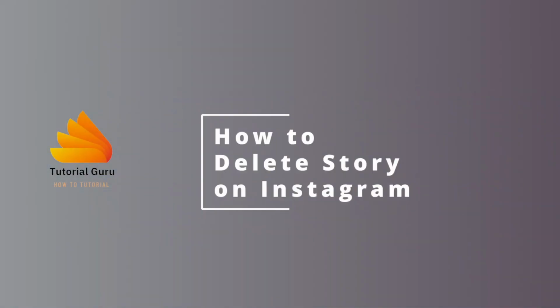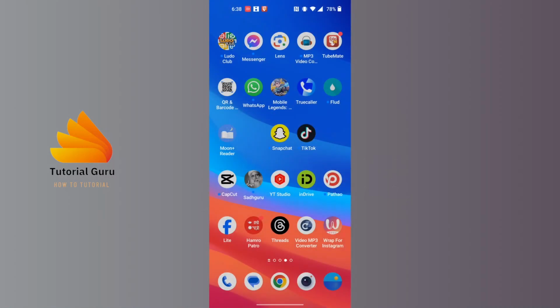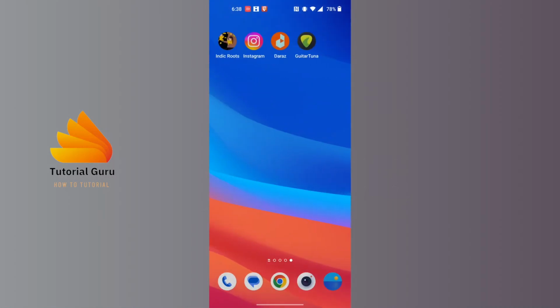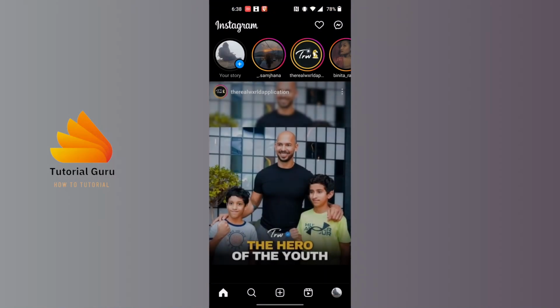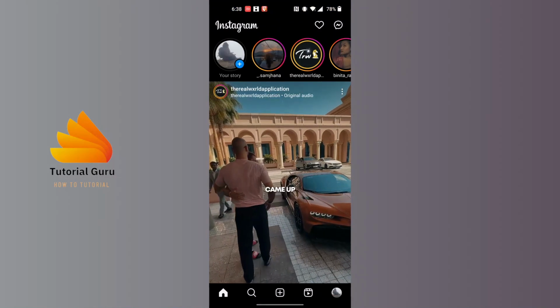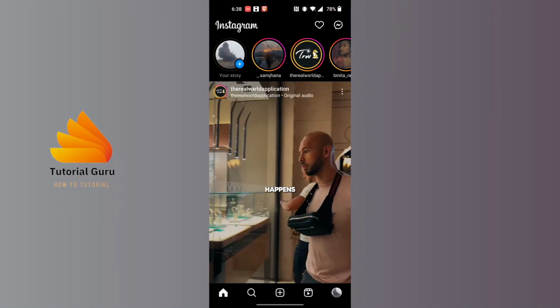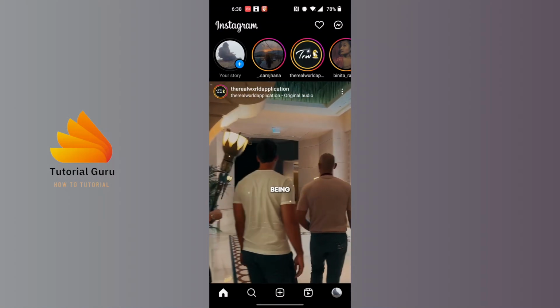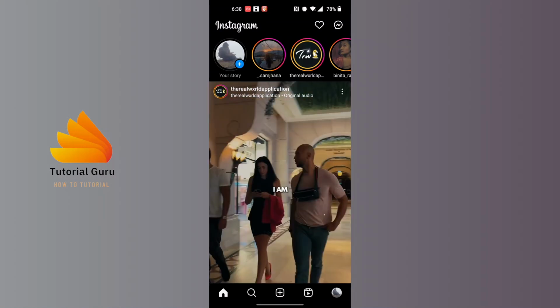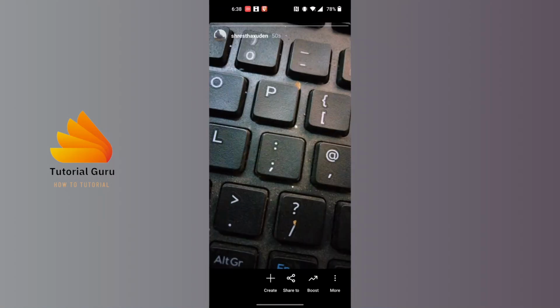Today we'll be learning how to delete a story on Instagram, so let's dive right in. Now, to delete an Instagram story, first open up the Instagram app, and after that, you can see your story button available at the top left corner of the screen. All of your stories will be available over there. If you simply tap on it, you can see all of the stories you had posted.